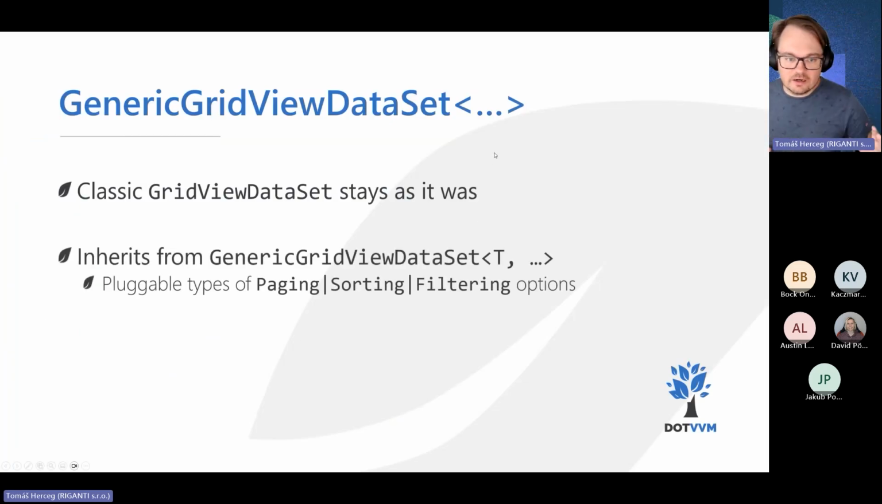And you can build your own data set with your own type of paging, sorting, filtering, and other stuff. So you can just supply these generic arguments. I will show in the demo that it's great to create a class which derives from this generic GridViewDataSet with these parameters, because otherwise you would have to always repeat these 6 parameters, which is quite long. So you can declare your own type of dataset and inherit from this.